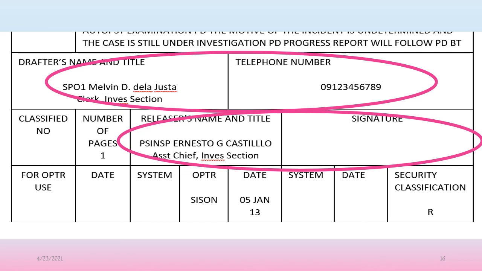The title is, ano yun siya? Ang title is Police Senior Inspector. And then his designation is Assistant Chief Investigation Section. Yung rank muna bago si full name. Okay? And then signature doon sa kabila. Okay? Signature doon. Next is page number and number of pages. So, this block will be filled according to the number of pages used to complete the message. So, ito is one page lang yung example natin.